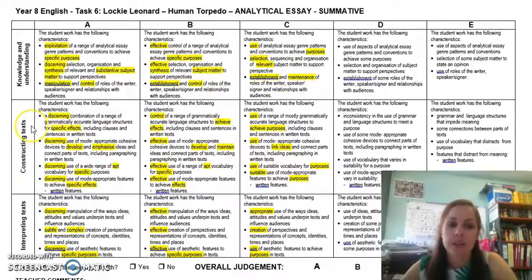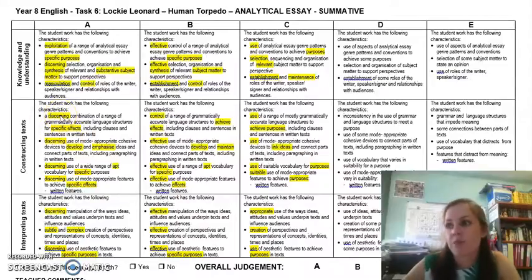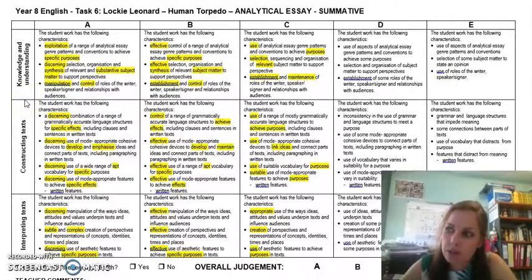In our second group of criteria, our constructing text one, we start with a discerning combination of a range of grammatically accurate language structures for specific effects, including clauses and sentences in written text. So in this criteria, we're having a look for varied sentence structure, the quality of your sentences as well, making sure that they're grammatically accurate, there's capitals, there's punctuation, and also your contextualization of quotes sits in there as well. Difference between an A, B and a C is a discerning combination for specific effects, B is a control to achieve effects, and C is a use of for some purposes.